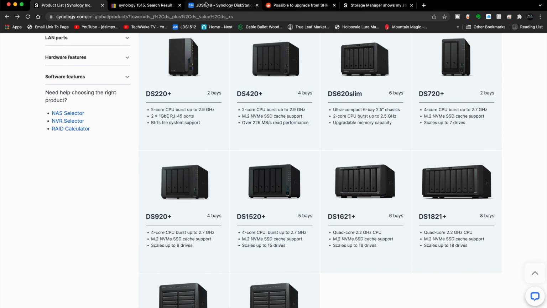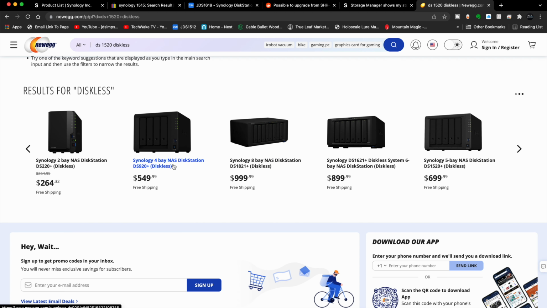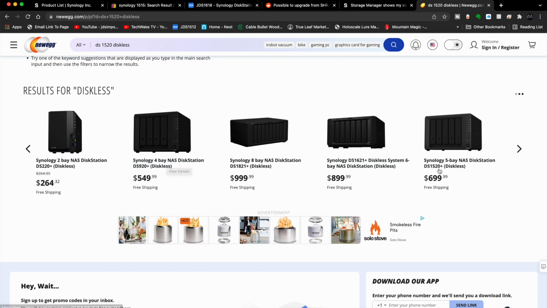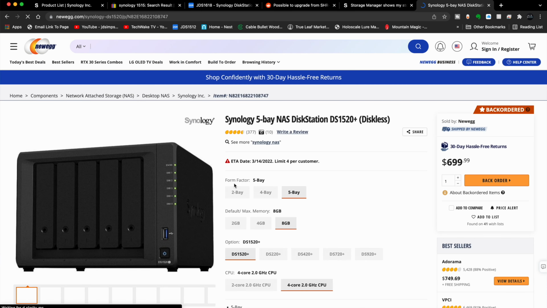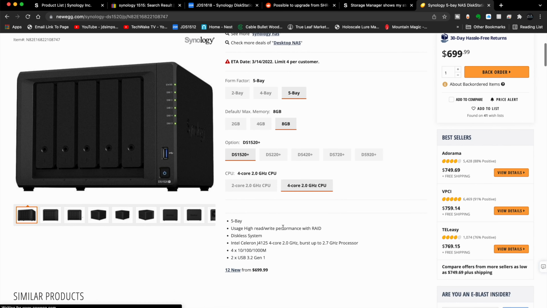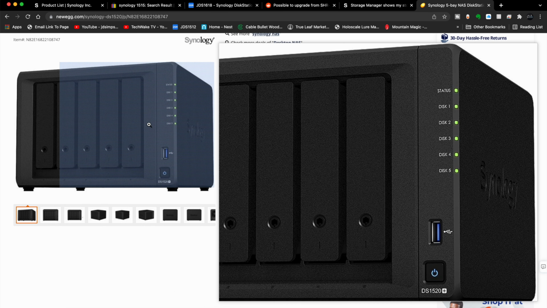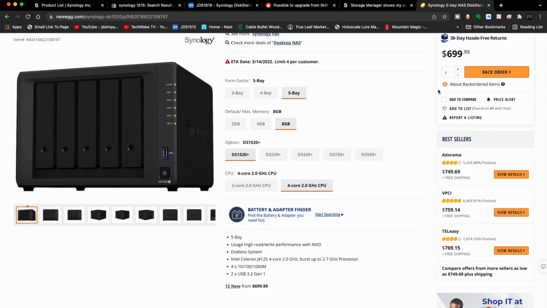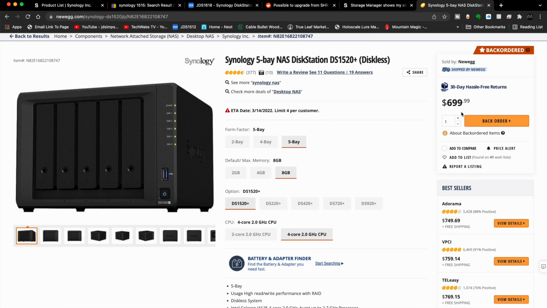So let's just see what we're looking at as far as pricing on these units. Let's go over to Newegg. Here is a 4-bay. Here is a 5-bay. Here's the 1520 Plus diskless with no drives inside. And in the standard stock format, this thing is $699. So you can start to see right away, this is not going to be an inexpensive adventure, but I'm going to help you save some money, and I'm going to explain that.